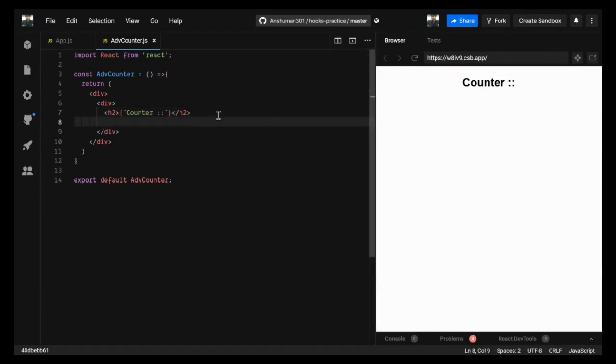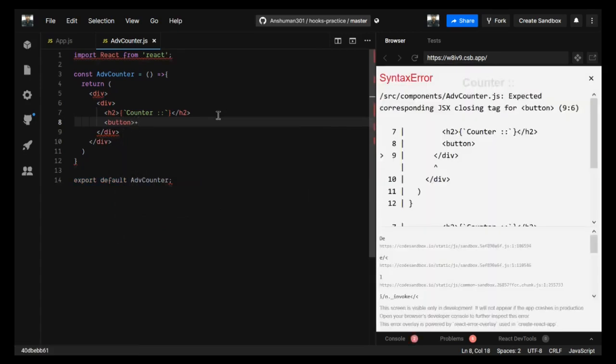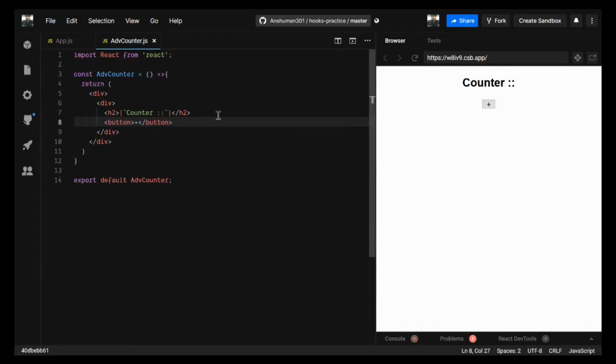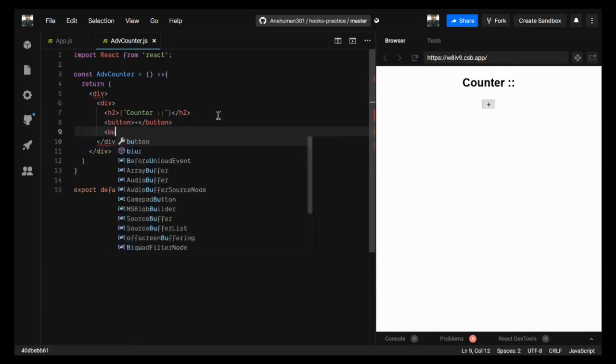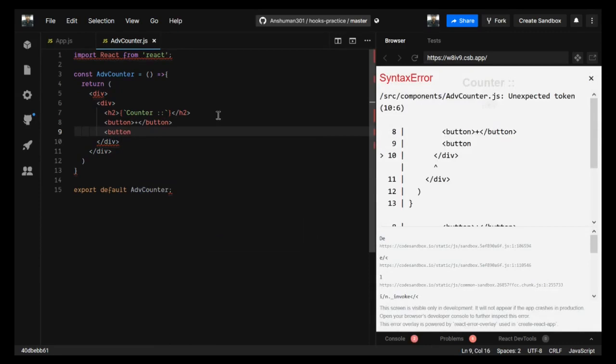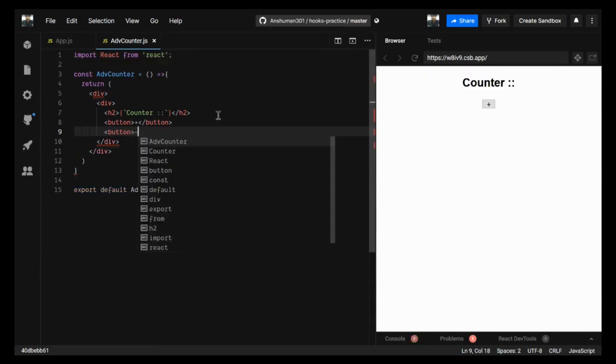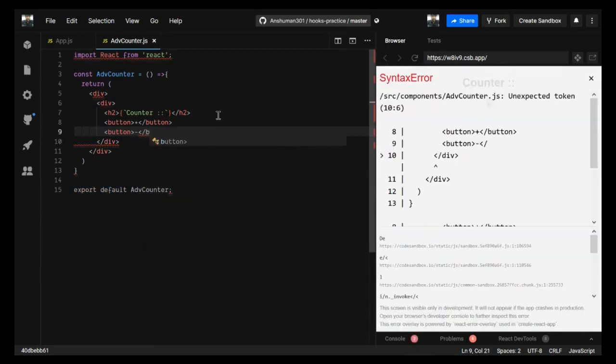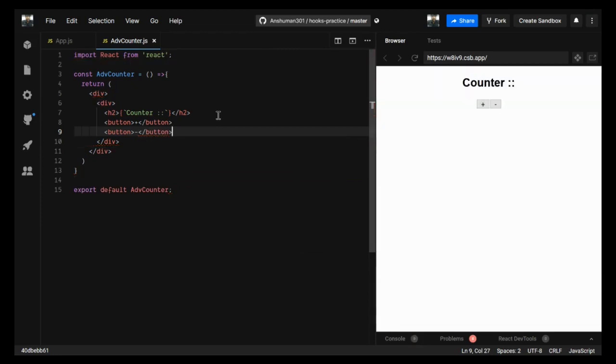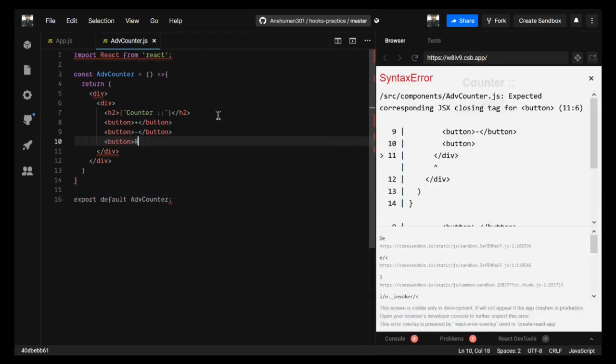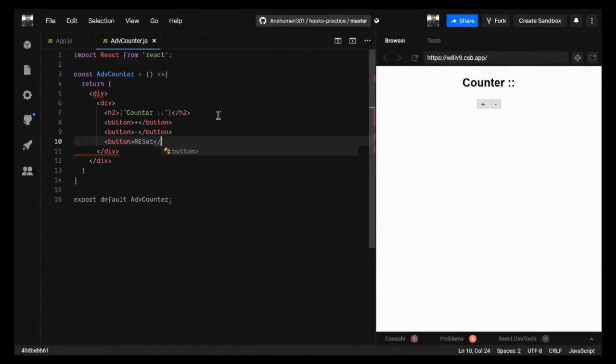Now in here we're gonna create three buttons. The first button will be an increment button, such that the symbol is plus, and the second one is for minus, such that we will decrement by one or any number that you want to, and the third one is for resetting this whole counter. Now yeah, it's happening.